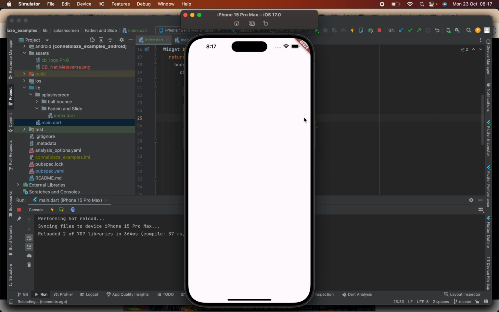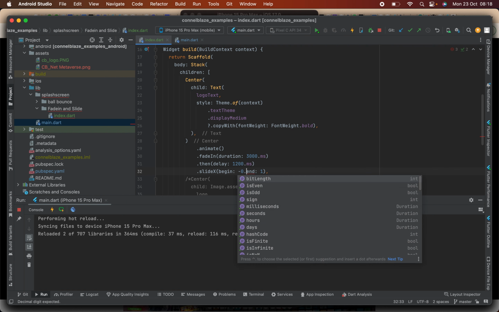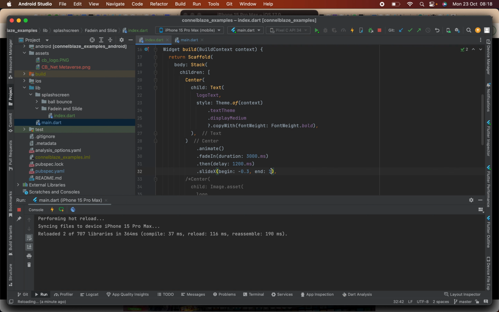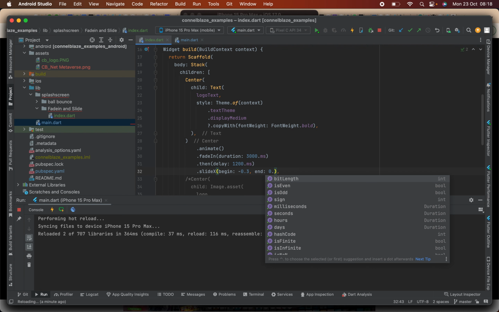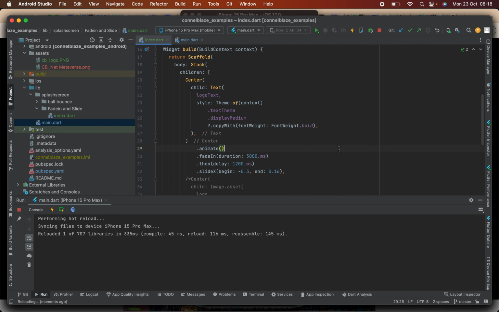It's leaving my screen. Nope, I don't want it to leave my screen. I don't want you to leave my screen, and I don't want you to start at the center. So what's going to happen is this is where it ends, but it also has a begin where it should begin. So for me, I'm going to say okay, begin at minus 0.3, and at 0.16. So let's see this. Okay, this is really fast.